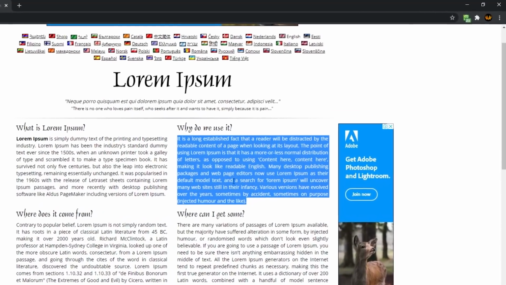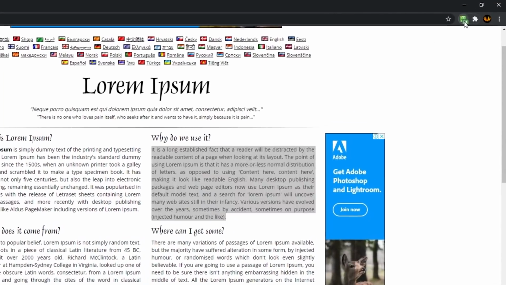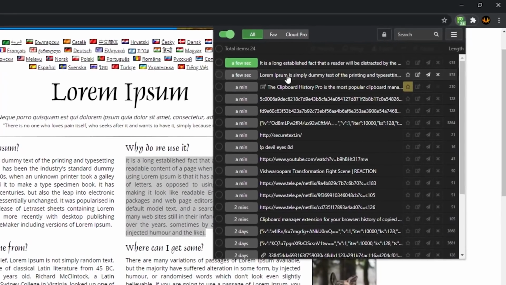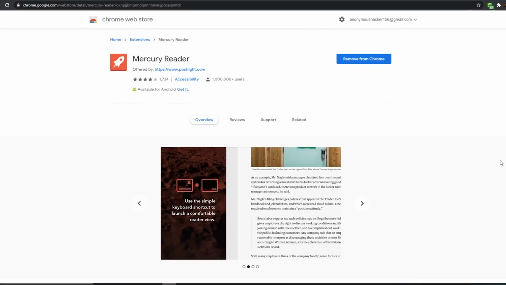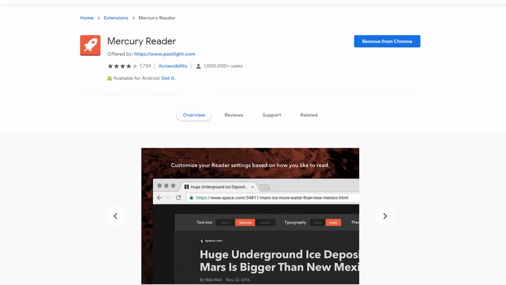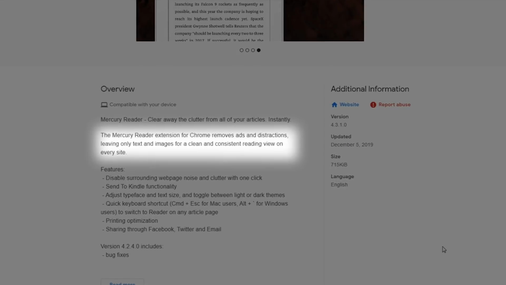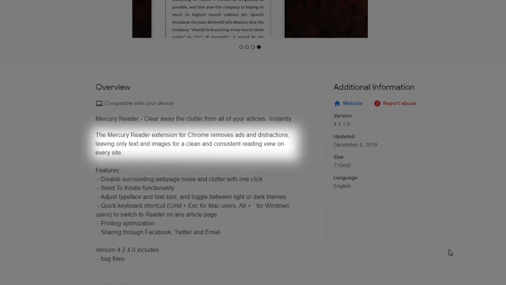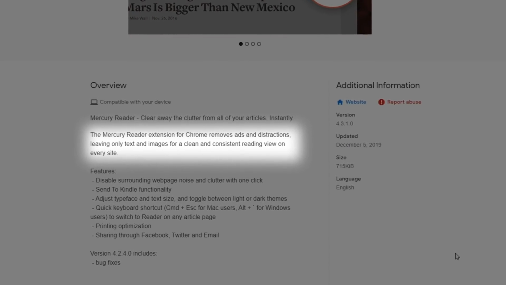You can also use it to copy multiple contents to the clipboard at a time without losing or overwriting the previous one. If you read a lot of articles on the internet, you will find this next extension very handy. It's called Mercury Reader. It helps you enhance your reading experience on any article on the internet by removing ads and other clutters from in between the texts.